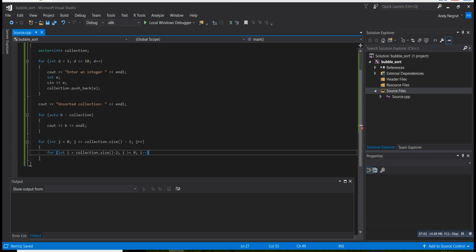Okay, this time we're going to start at the collection size minus 2, so the number of elements minus 2, also known as the index minus 2. And then we're going to go all the way down to 0, sorry.